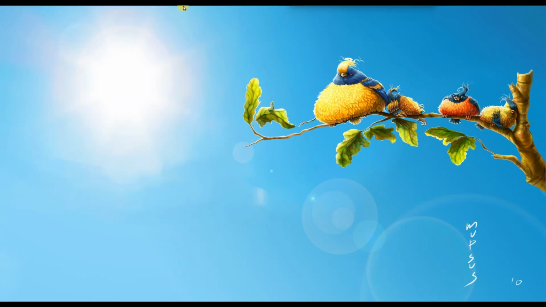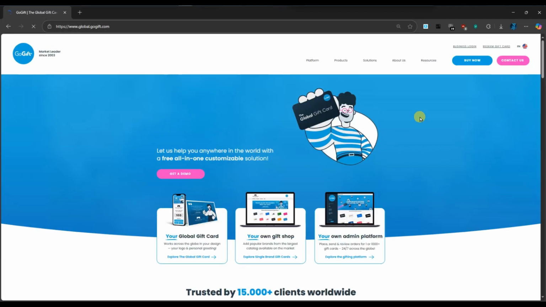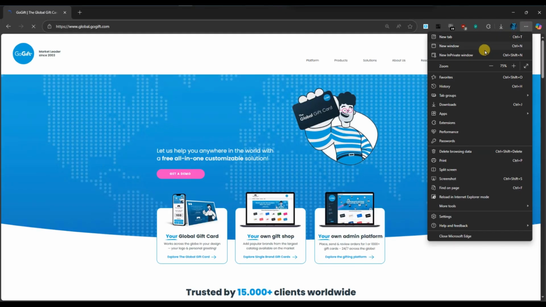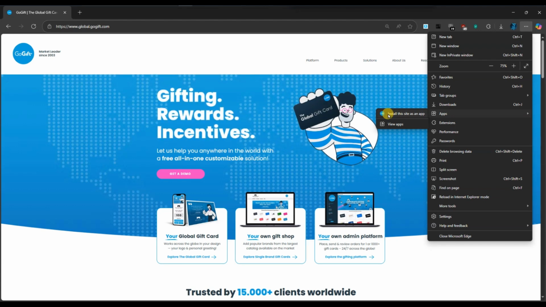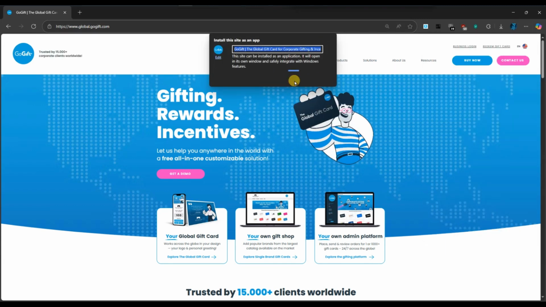If you want to reinstall GoGift as a progressive web app, open your browser and click the menu, 3 dots at the top right. Look for apps or installed apps in the menu. Find GoGift in the list, click the 3 dots next to it, then select App. Inside that, choose Install this site as an app or Add to desktop depending on your browser. Follow the prompts to add the GoGift web app shortcut back to your PC for easy access.